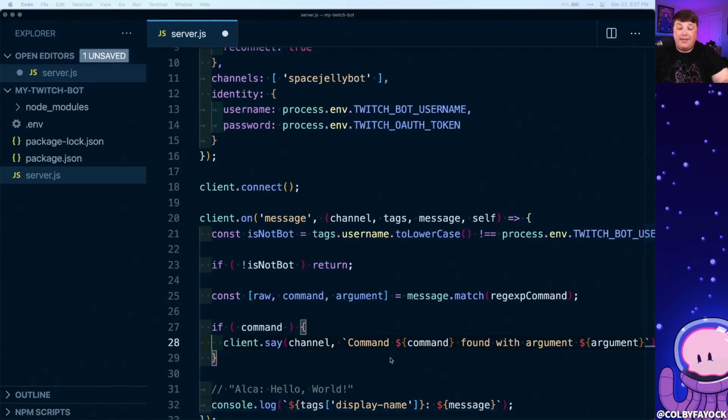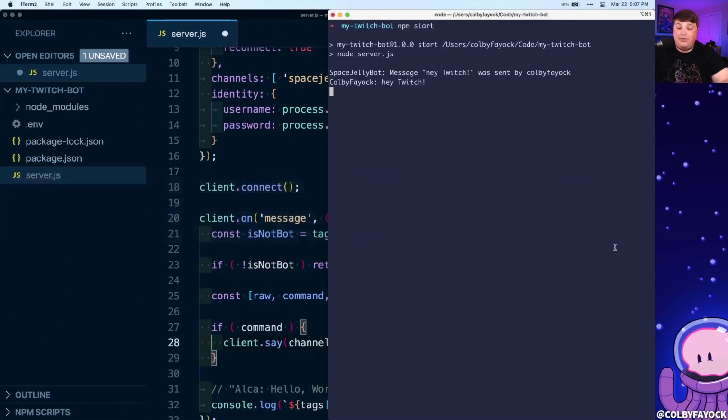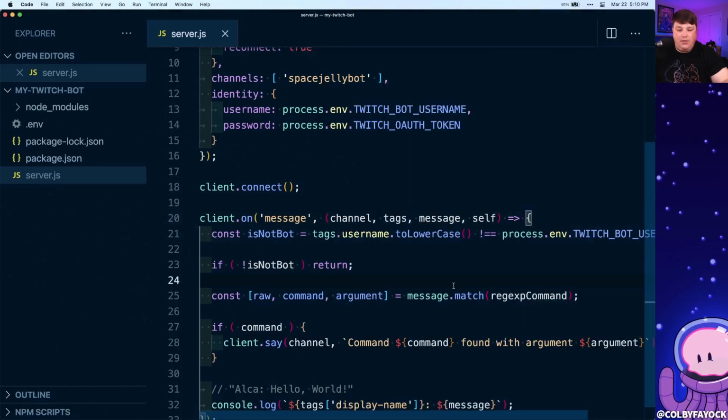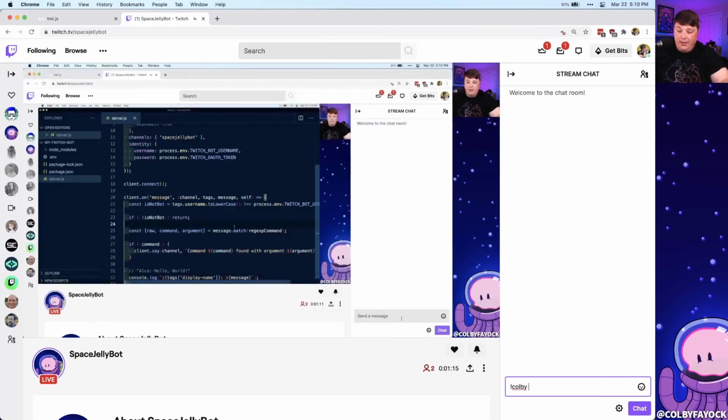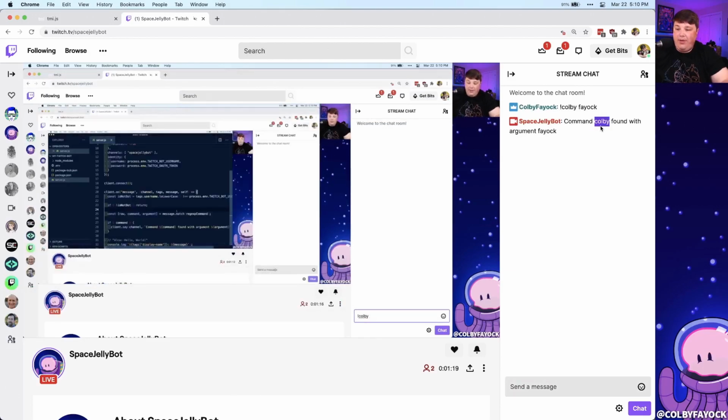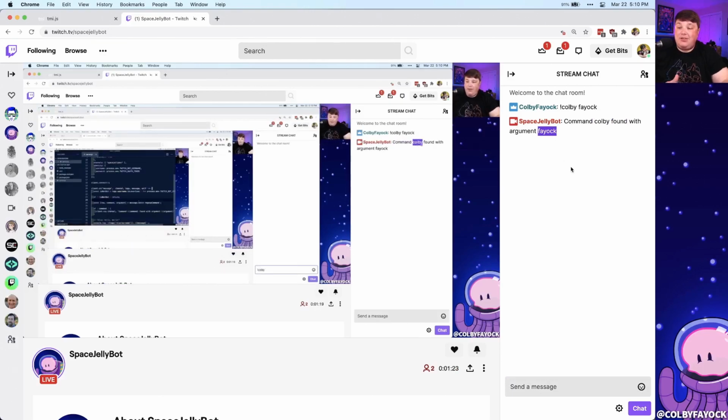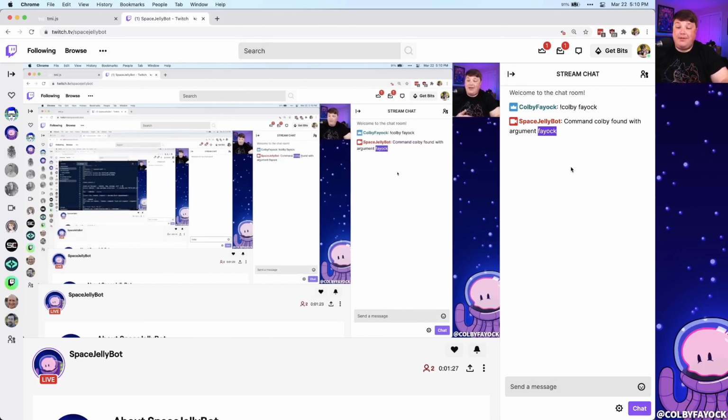So now that we have our updated code, we actually need to restart our server anytime we make a change. So I'm going to run npm start again. And if we actually go to Twitch, we can see that if we run a command such as Colby Fayok, we can see that command Colby was found with argument of Fayok. Now that doesn't actually make sense, so we probably want to actually set up some real commands that people can send and get a valid response.